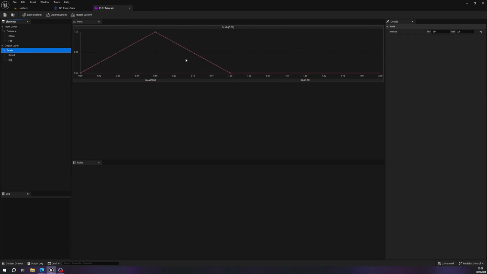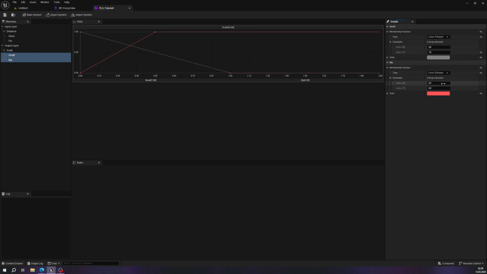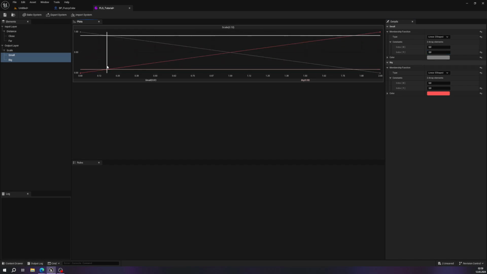And let's proceed with defining the memberships for scale. In here, I will choose a linear Z-shaped function from 0 to 1 for small, and a linear S-shaped function from 1 to 2. Nah, I don't like this. I'll just pick this kind of setup, and same goes for in here too.